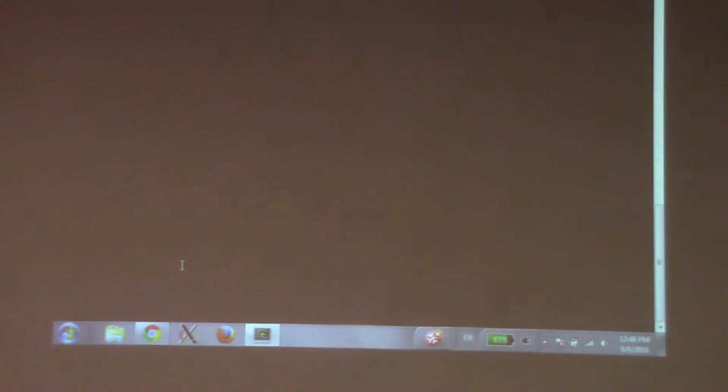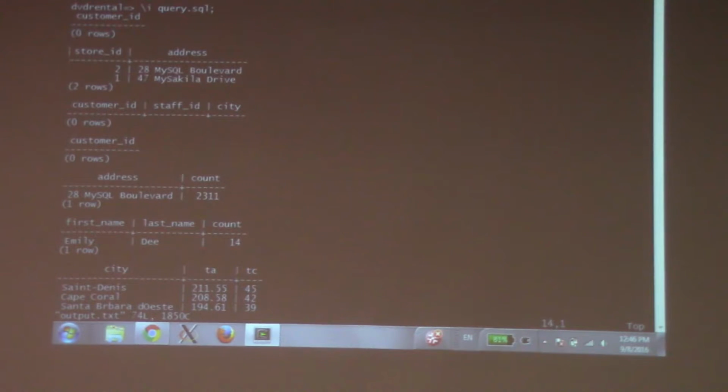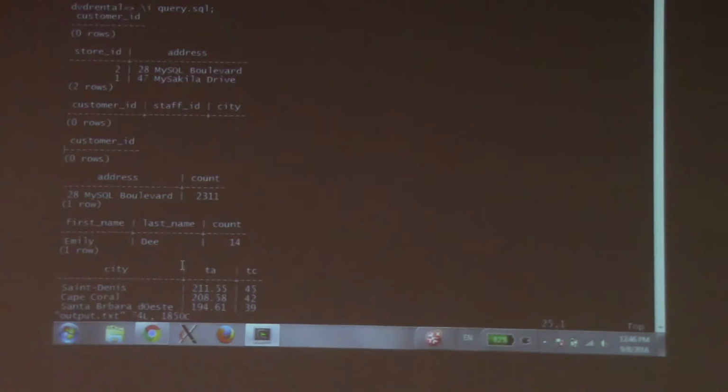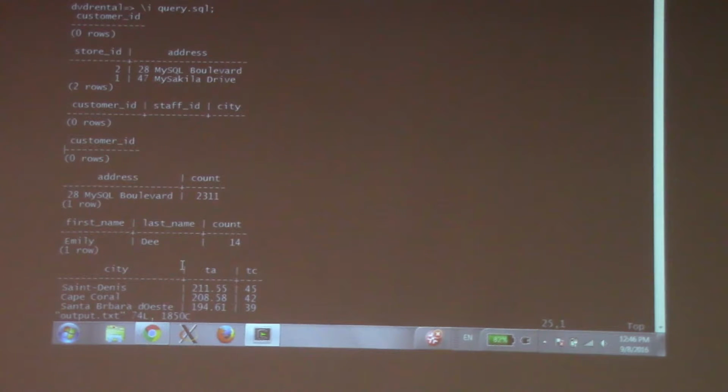Okay, so if you want to look at the output, this is the output. The first one is no answer. There are no customers who rent all films. There are 2 stores that have only one staff ID. 3 and 4 are no answer as well. 3 is all and 4 is only by only. Actually, in this database, there are no customer and staff living in the same city. So the output is null.